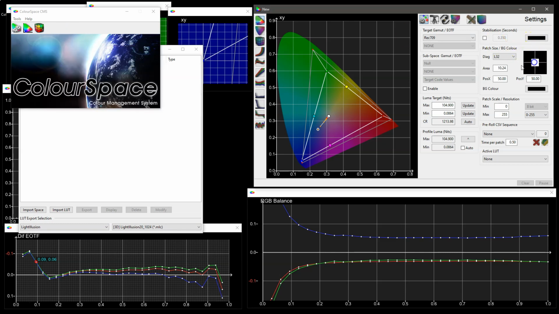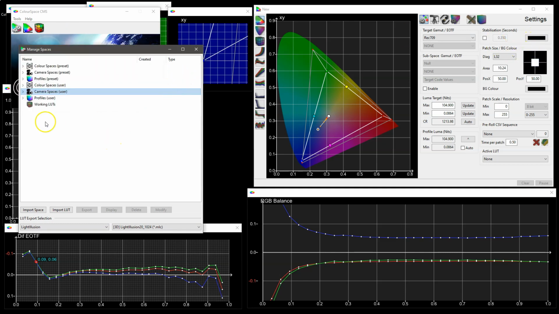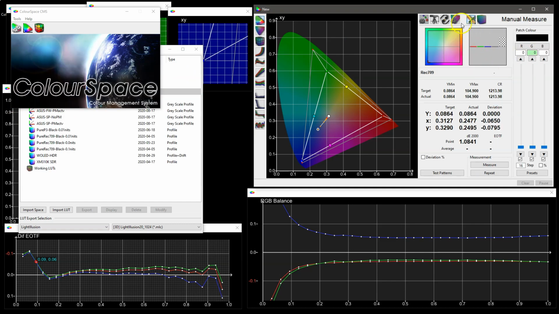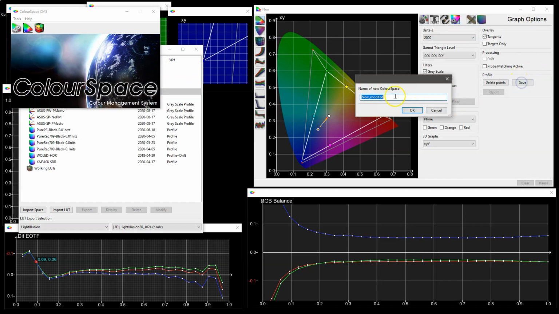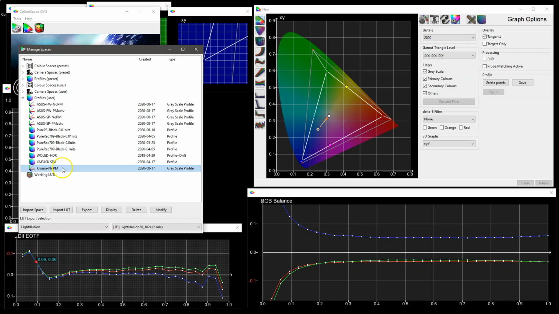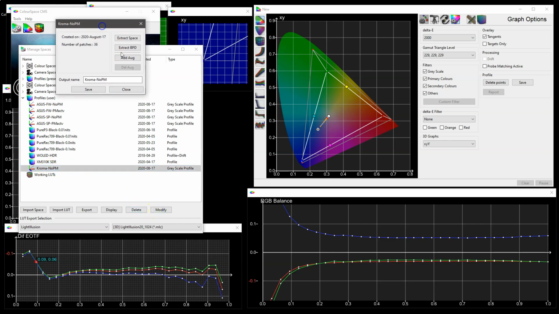Let's just turn off the patch window for a second, and we're going to save the profile we've just done, and we will call it chroma no probe matching. Okay, so it's now chroma no probe matching, and it says it's a grayscale profile. What we can do with that profile is use the modify function to extract a color space.